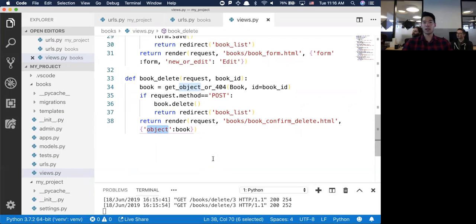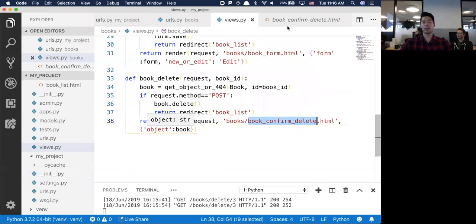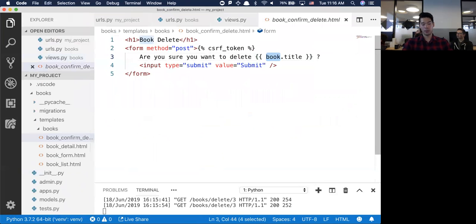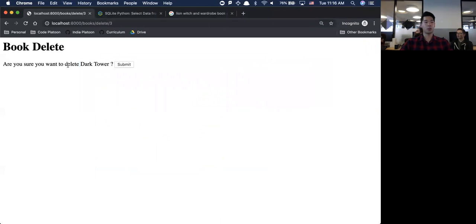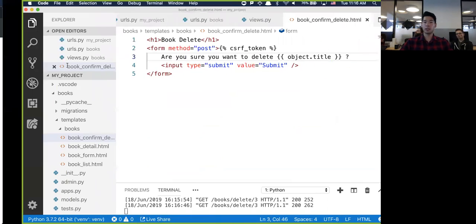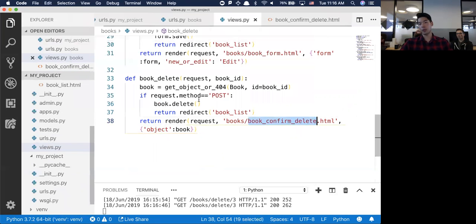So it looks like if you take a look inside of the book confirm delete template, it just says book.title, but we actually passed it in as object. So if I change this to object.title, make sure you want delete dark tower shows up. Now object is not great, so I'm going to change this back to book and change what I'm passing in also as book.